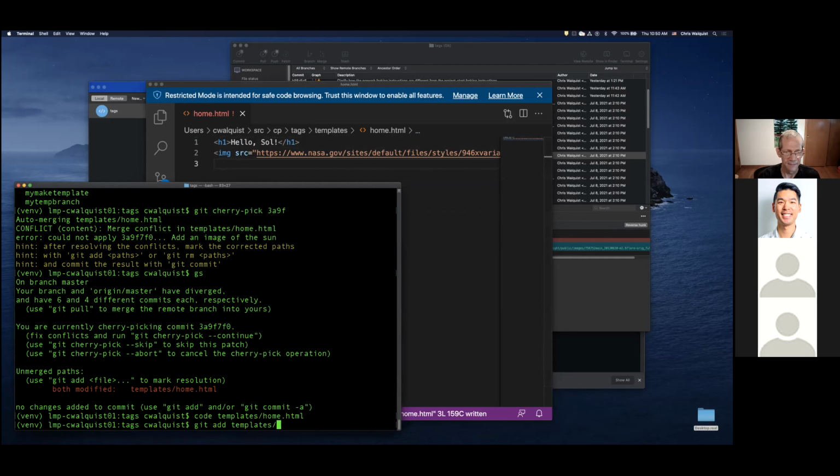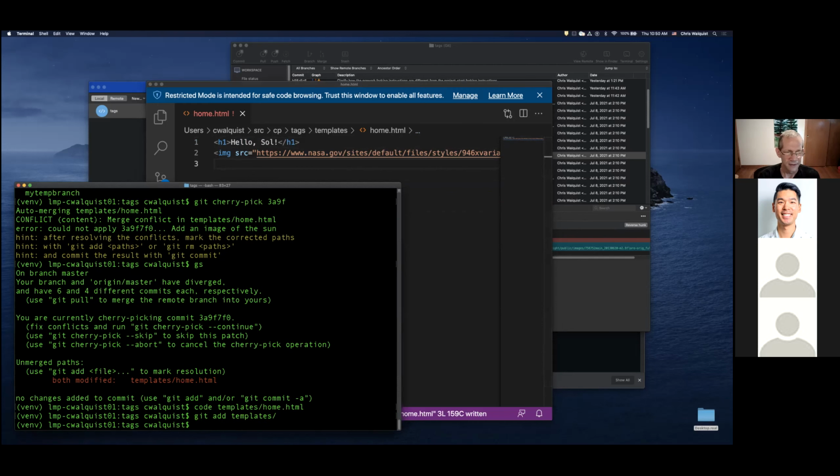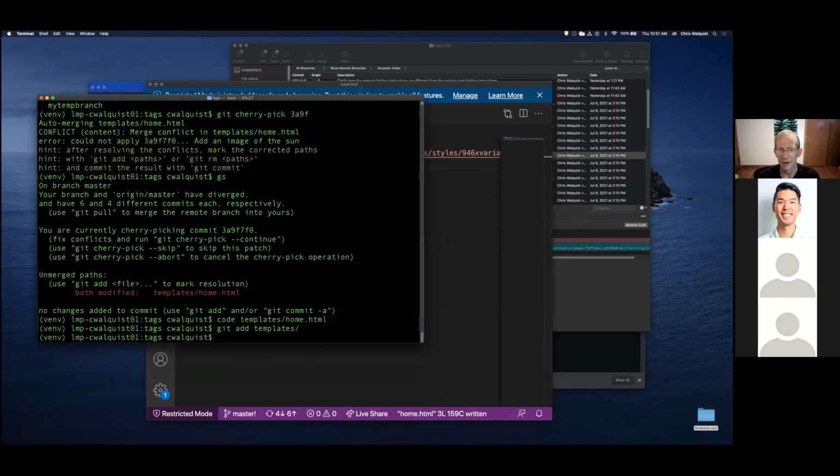So say that, git add, and you know. Move your terminal up a half inch. Oh, sorry. Up here, is that better? Yep.